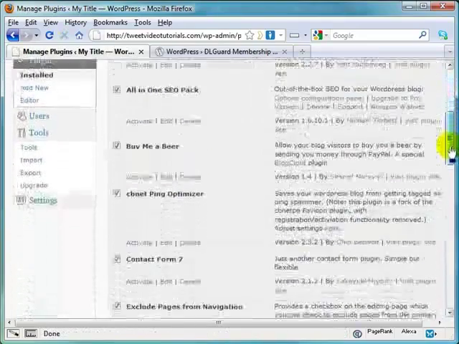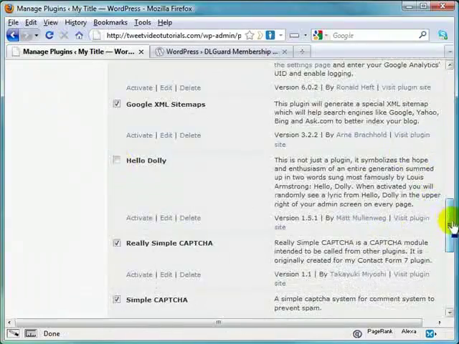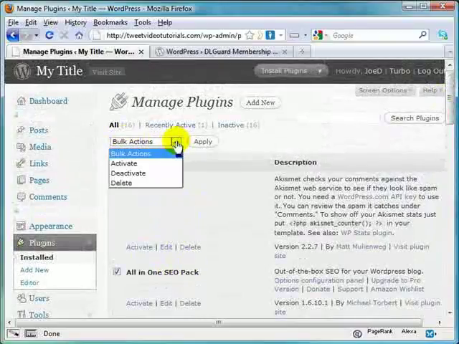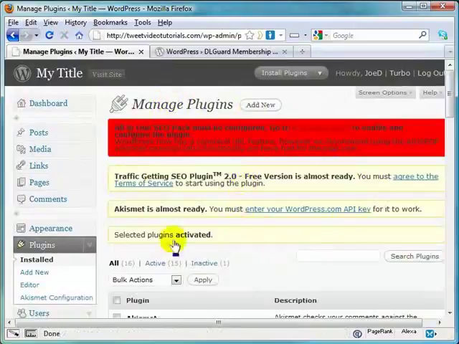So I'm going to go ahead and activate all these except for Hello Dolly. And once you've checked those you want to get activated, come on up here to bulk actions, and as I pointed out earlier, just select activate, click on apply. And it's at this point that you'll get some error messages up here if you've got some plugins that are not wanting to play nice with one another. This is just telling me that one of the plugins needs to be further configured, no problemo, we'll get to that in a second, and that this one here needs some additional looking into prior to it working, as well as the Akismet. And here it just tells you that the selected plugins have been activated.